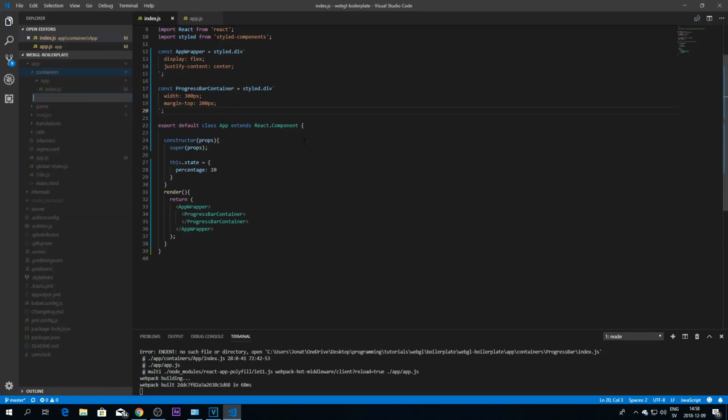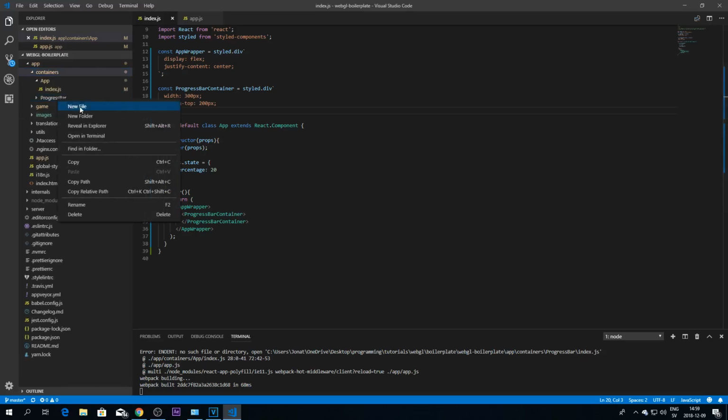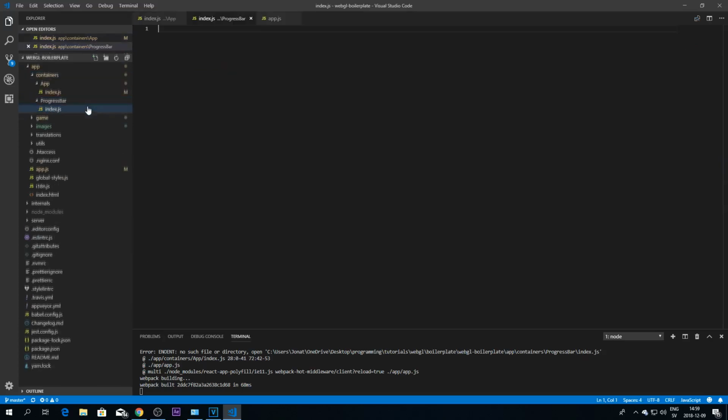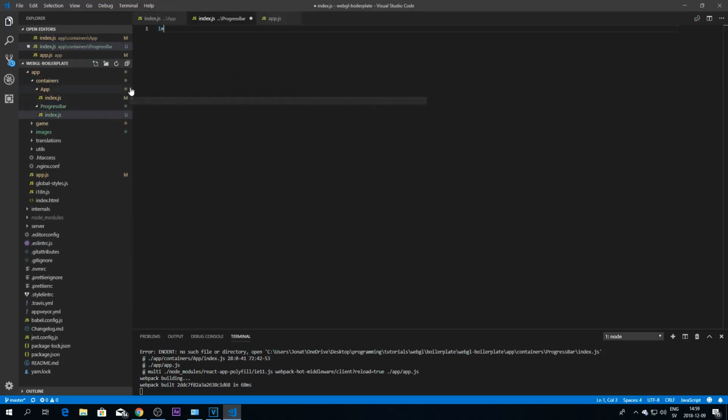So create a new folder here called the progress bar. I'm going to just create this in the containers folder. It doesn't matter where you create it. We need to import React like this. We need to import styled components like that, and we will also need the prop types. Like that, there we go. And now we can create our components here.